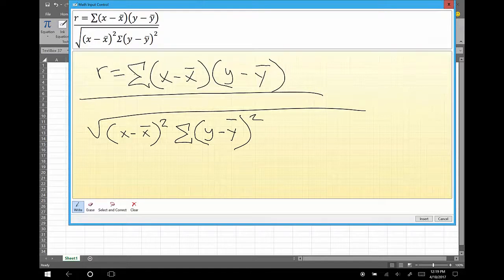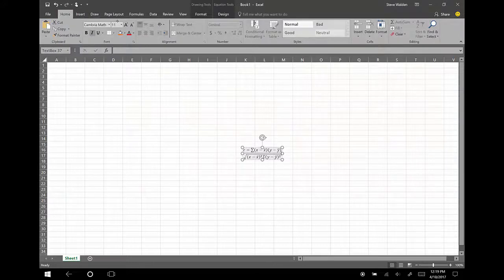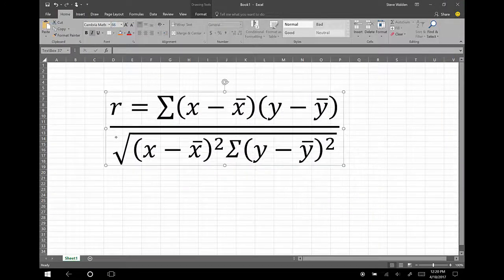All right. It looks correct. And now you just hit insert. And let's expand that a little bit so it's a little bigger. And there you go. That's basically how you use the ink equation. As you can see, it's not perfect. Still, though, I think it did a fairly decent job.